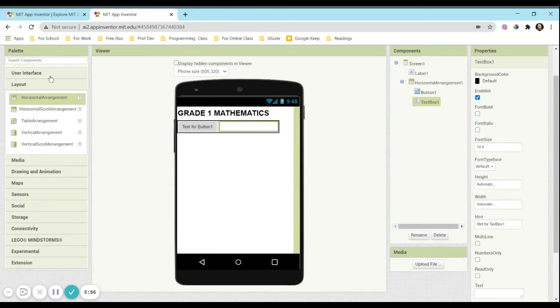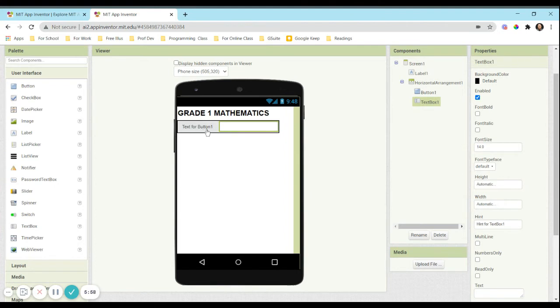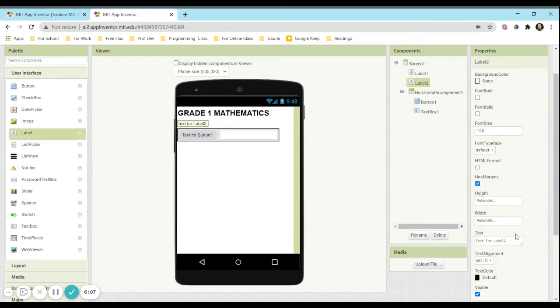Now, since we are already designing, we will focus on this first. Let's drag a label here, and then put in the text label: basic mathematics, or rather, basic operations.